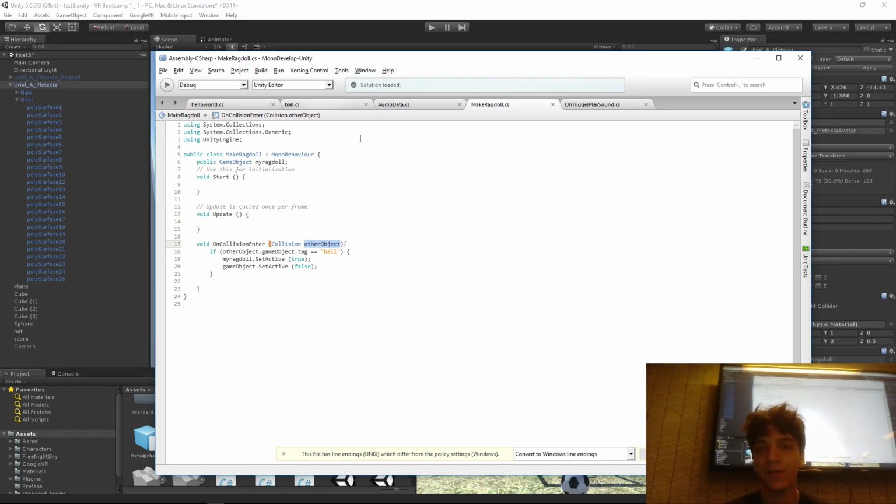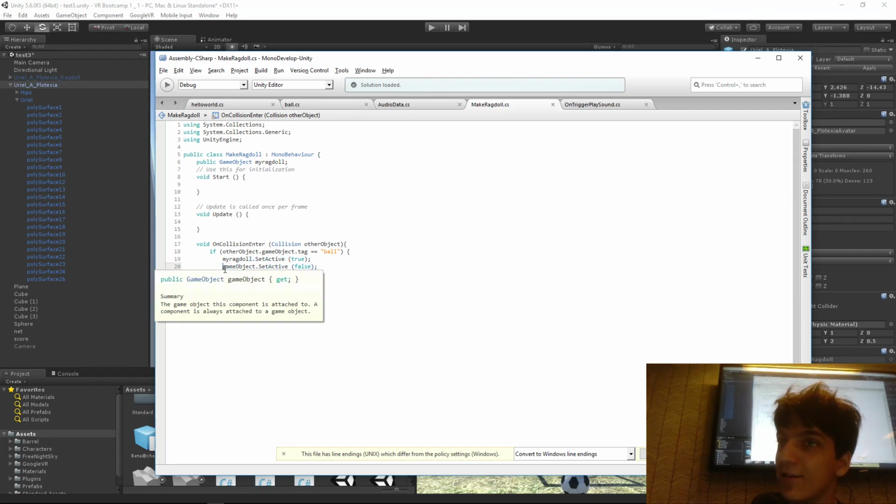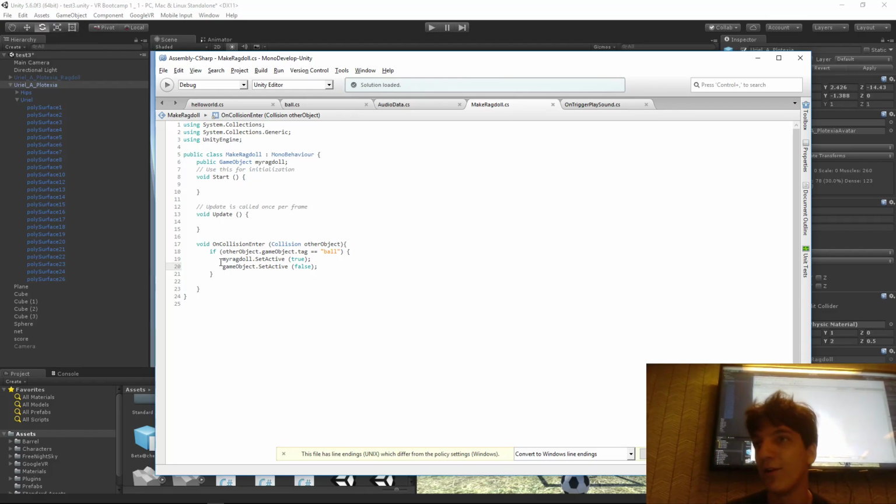Okay. This ragdoll, and then what we're checking is if this other object's game object's tag is equal to ball, then we're doing my ragdoll set active true, game object set active to false. So we're setting ourselves to false, and we're setting the ragdoll to true. Basically, just disabling ourselves and enabling the ragdoll if the condition is met.